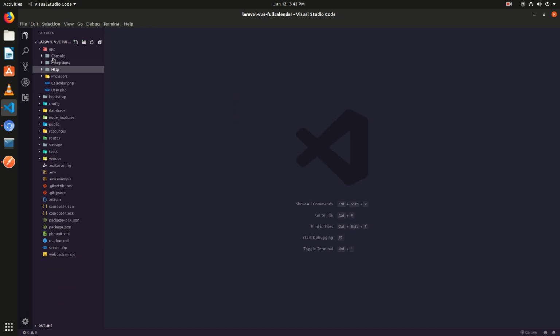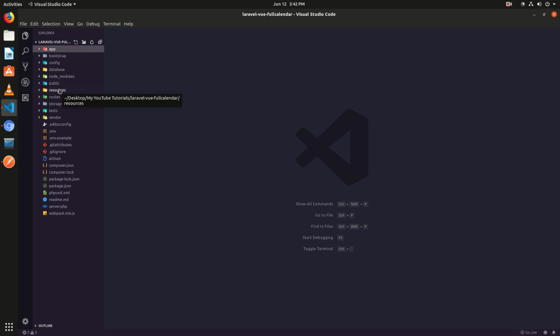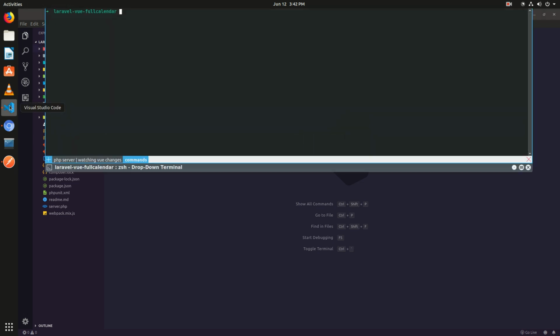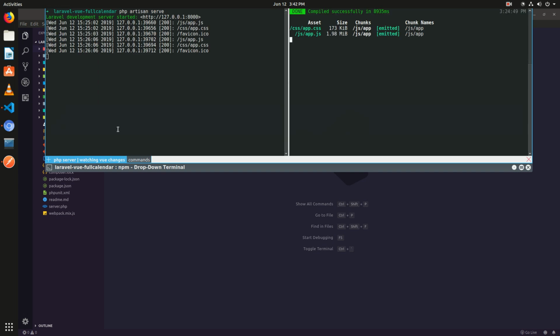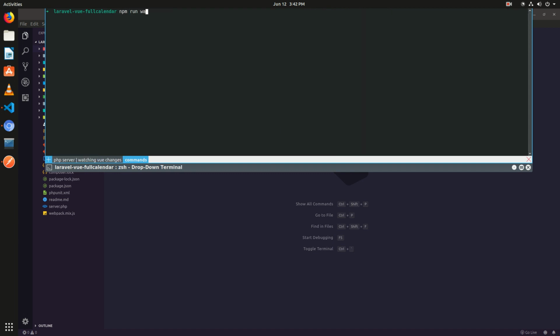All right, so right after that, I recommend that you run your server, run PHP artisan serve, then also run npm run watch. What this will do is compile all your code. It's going to watch for changes and minify it so that you can see the changes right after hitting save on your text editor or IDE.